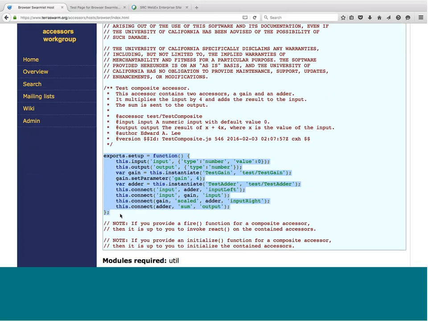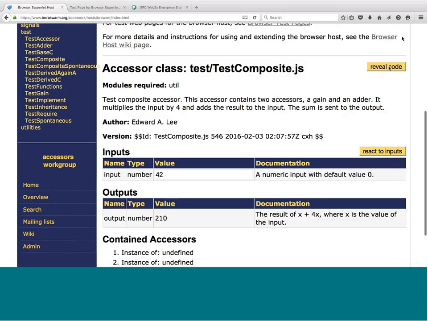The accessor is defined entirely by what I've just highlighted. It has an input named input, an output named output. It instantiates a gain accessor, which is test gain. It instantiates test adder, which is the one that I showed before. It connects those, and it's done. You now have a composite accessor that you can execute within this host or any other host, for that matter, right?